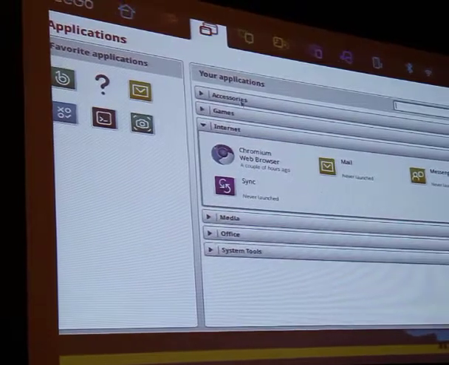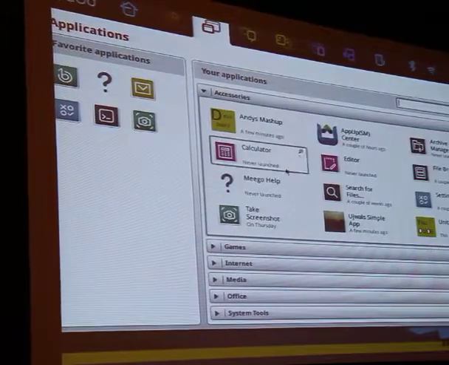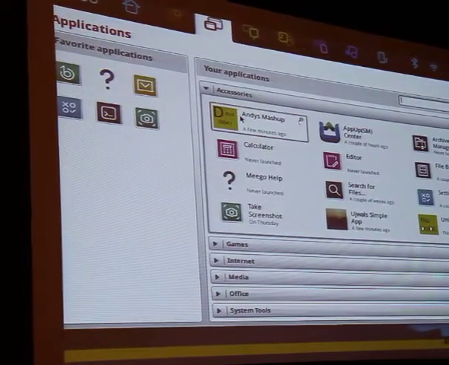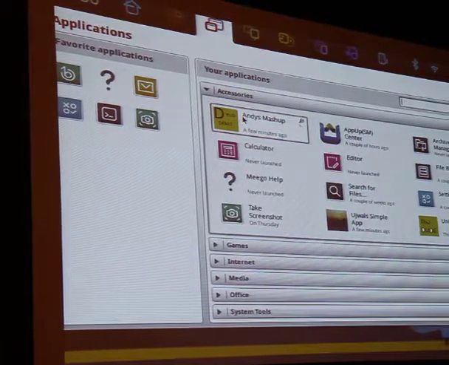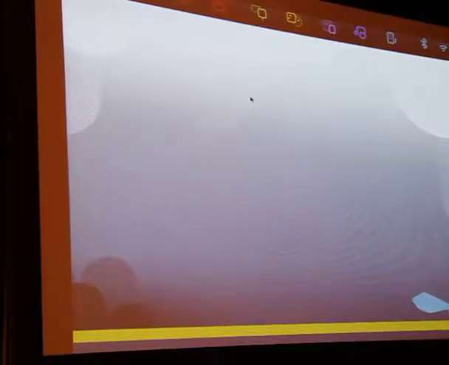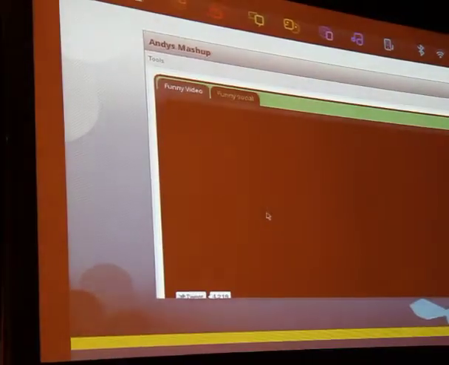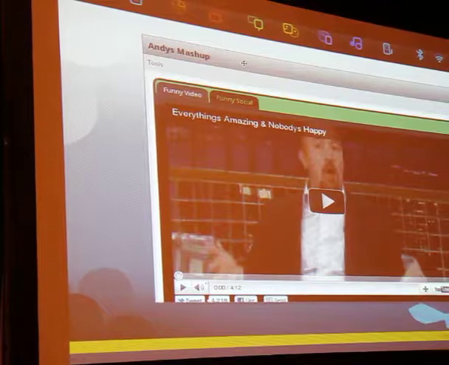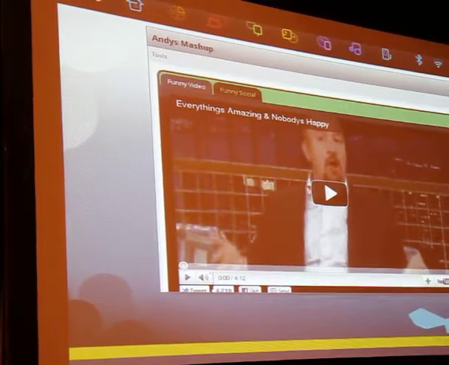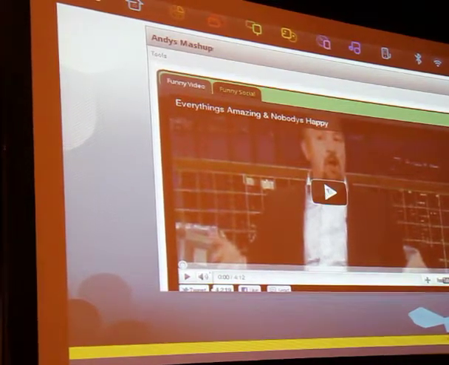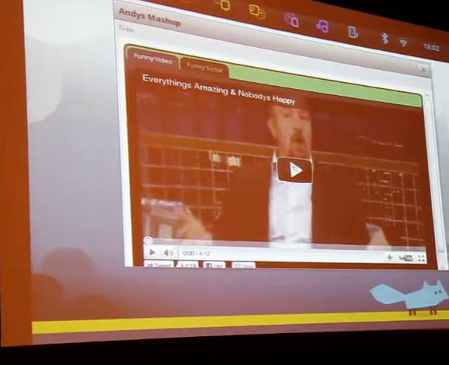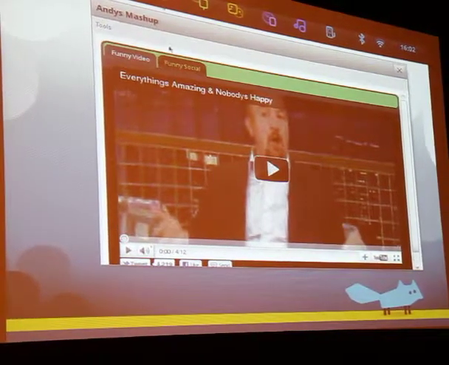Again, the app is installed, there are accessories, and you can see the icon is different. It's Andy's mashup app. I'm just going to launch it. There we go. So the network is alive and well. All right, there we go. So we can see the YouTube content that I pulled in, a humorous video up on YouTube with Conan O'Brien.